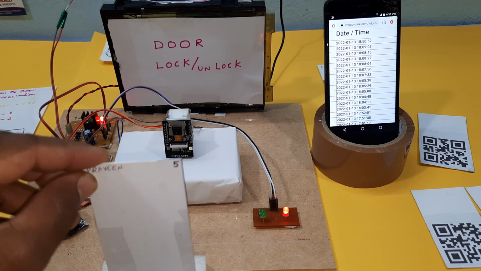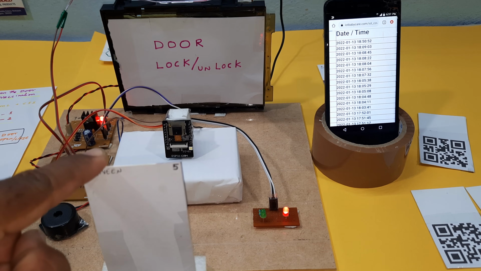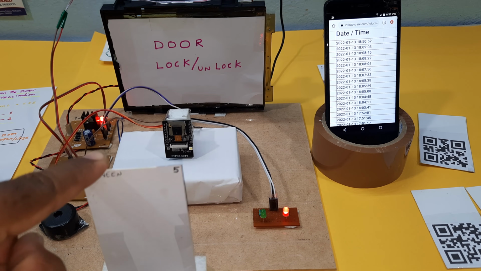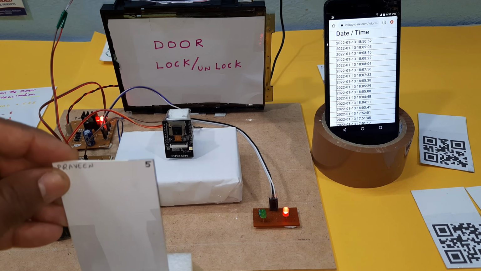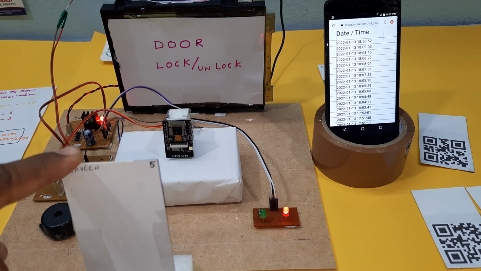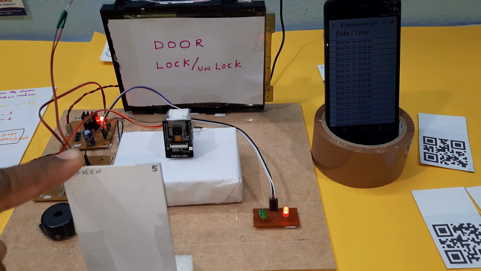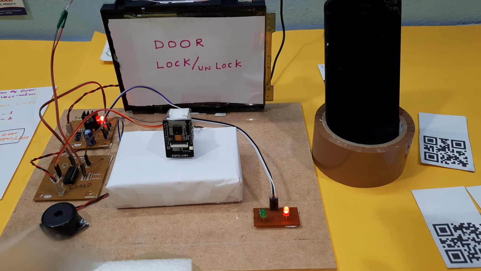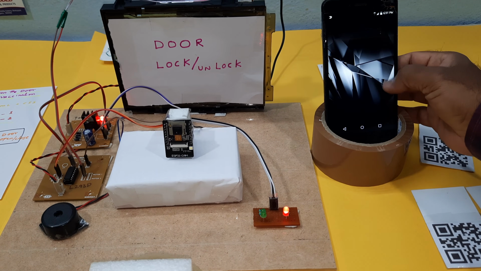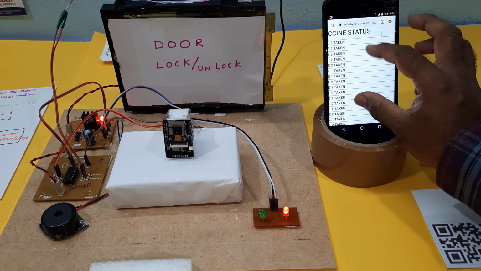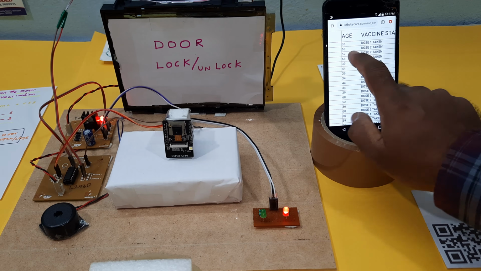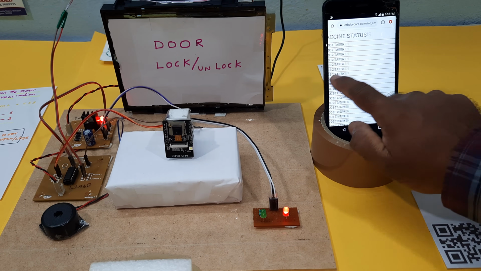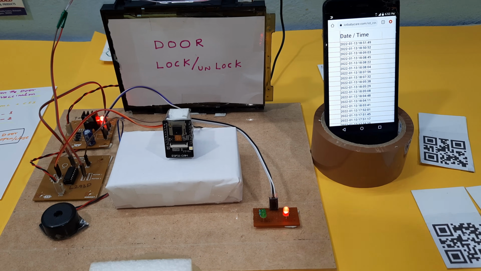Now I am going for Praveen, dose 1. It gives only alarm. Praveen, 36 age, dose 1 taken, time is 6:51.